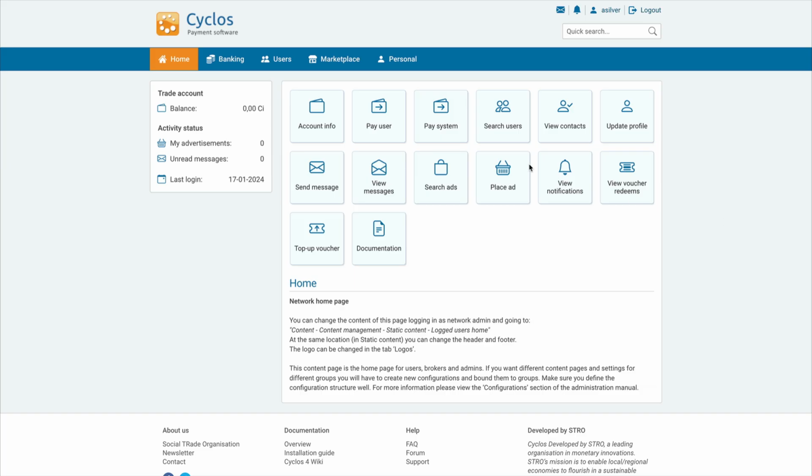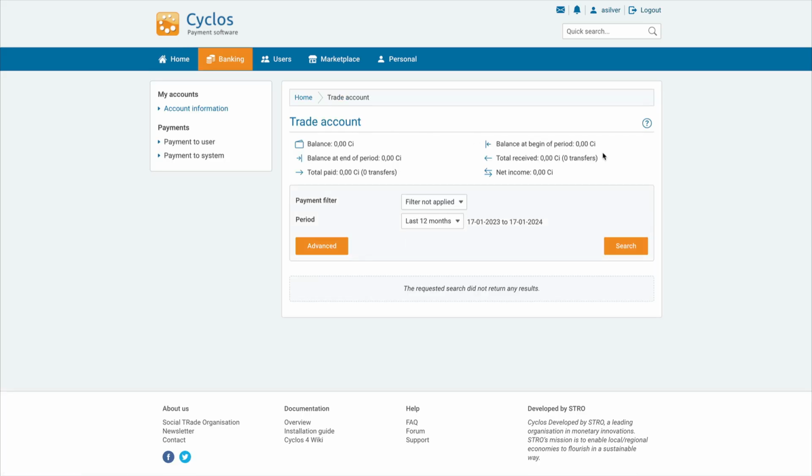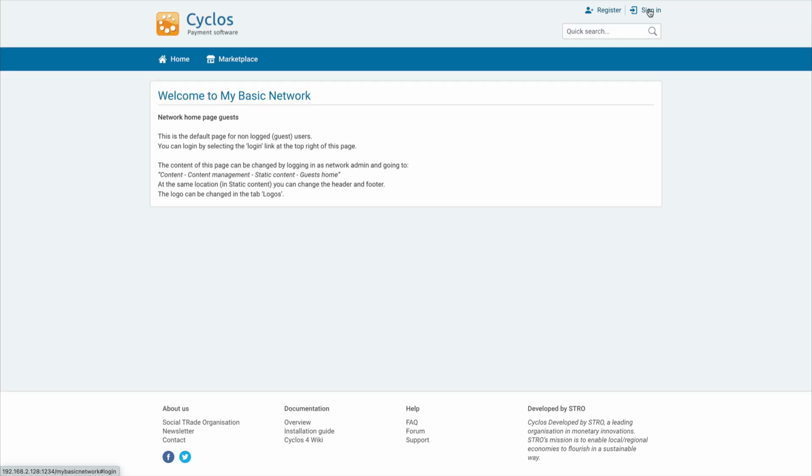Press on the button Account Info. Notice that this user has only one account, the trade account. And, in the side menu, you see that the user can pay another user or the system. Okay, now log off. And log on as the B Gold user.